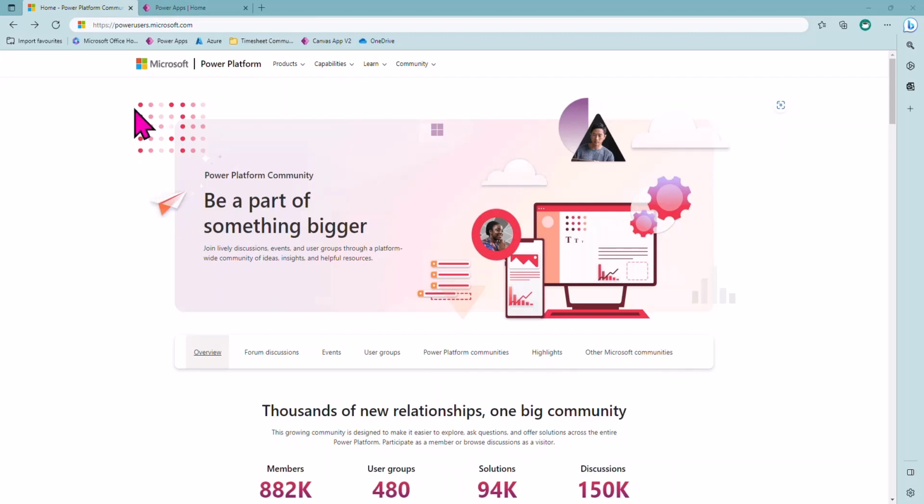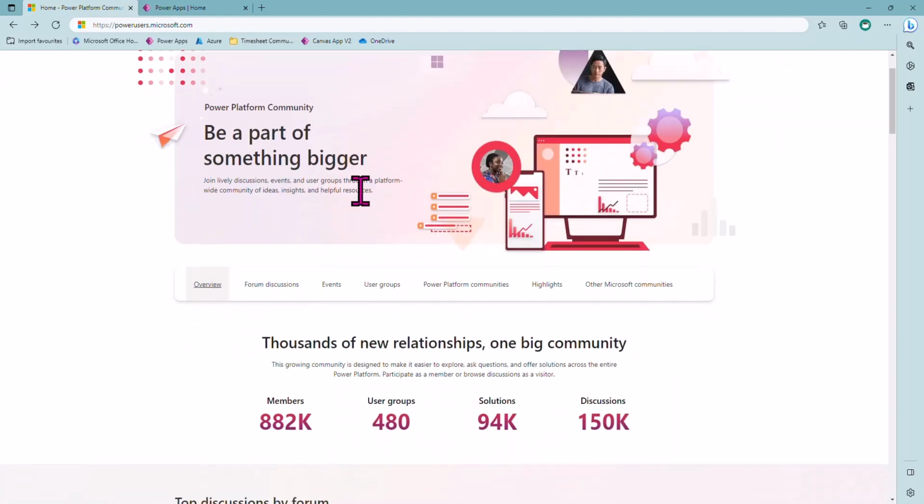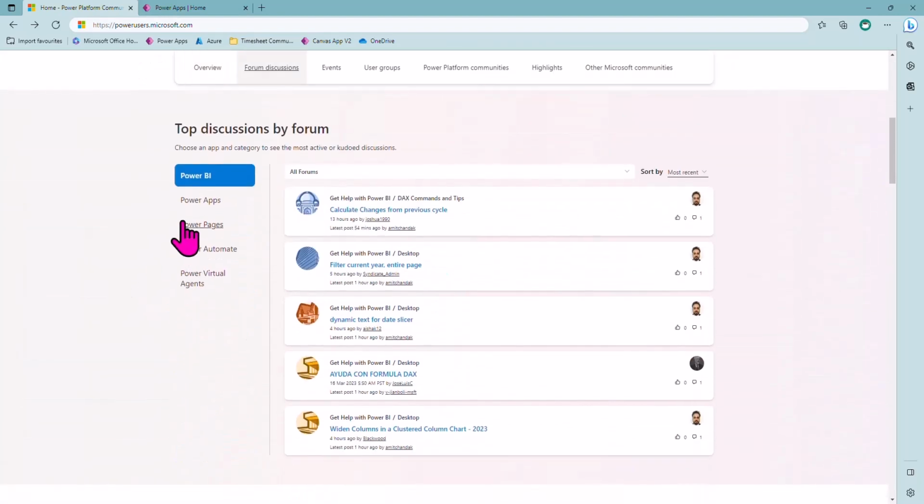that have already been asked is to go to powerusers.microsoft.com. And in that page, you will see a lot of information that will help you find the answer you're looking for. Now, you can scroll down and you'll see a nice title there, and you can scroll down and there's already some discussions that have happened for the different areas of Power Platform, whether it's Power BI, Power Apps, Pages, Automate or Virtual Agents. You can look at the forums there.